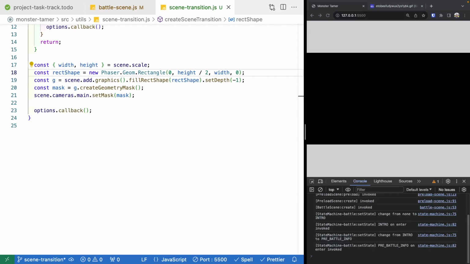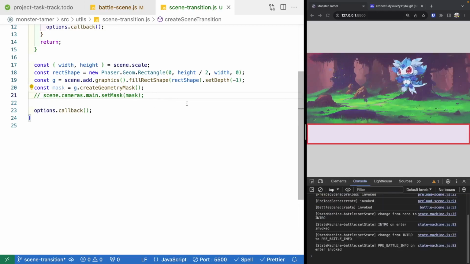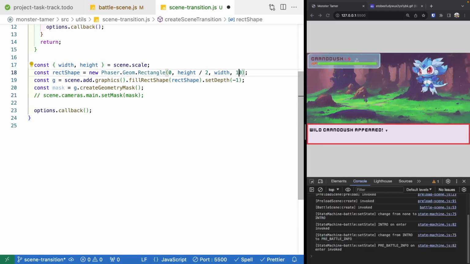All right, and to see what's happening here, let's comment out where we set our mask on our camera. And let's bump this up to be 100 pixels. Go ahead and save. What's happening is we're creating our rectangle on our scene graphics game object, and we cannot see it in our scene. The reason for that is we're calling the setDepth method.